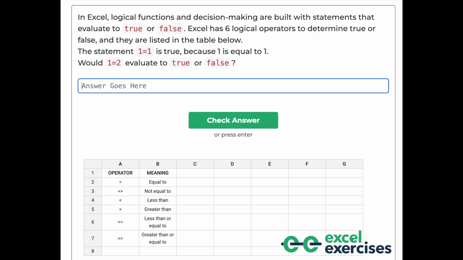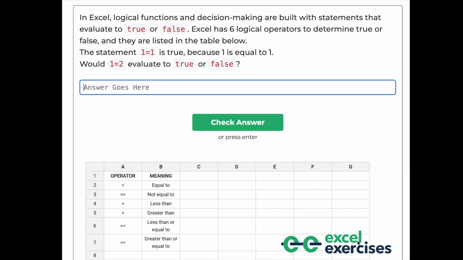Okay, so in Excel, a lot of logic is based on these simple comparisons that evaluate to either true or false. So say we have an if statement. An if statement says if something is true, then do one thing, otherwise, do another thing. Or we have something like a COUNTIF function where we say count the number of cells in the range where this certain criteria is true.